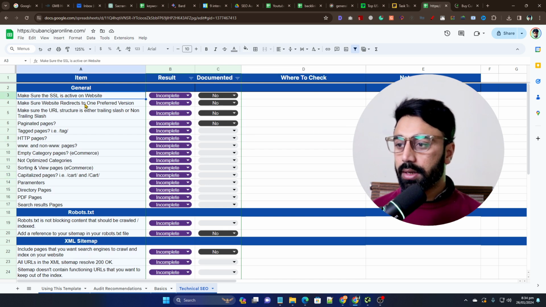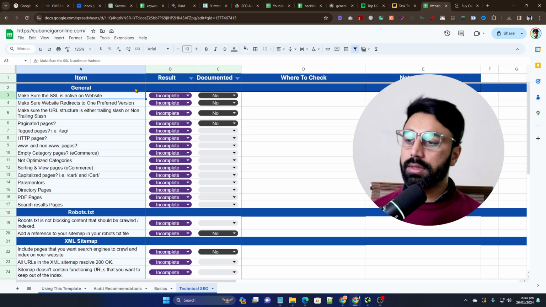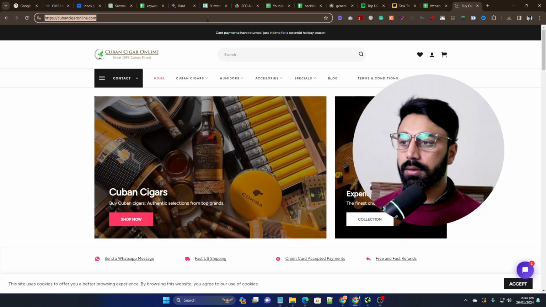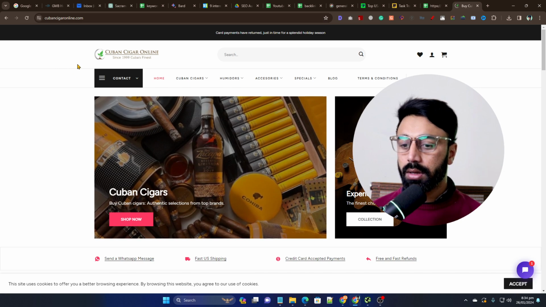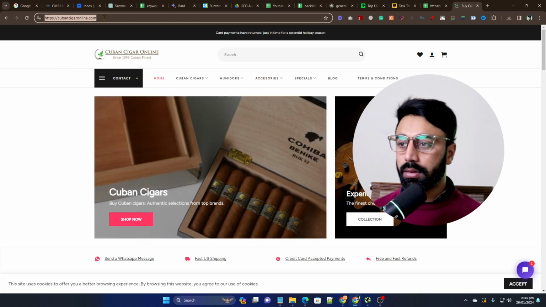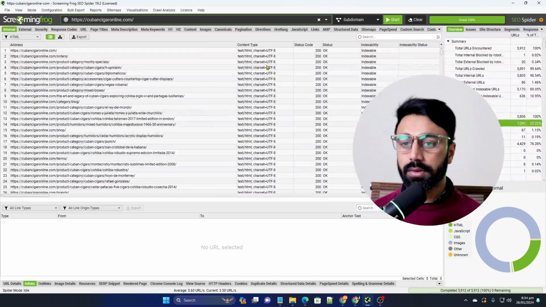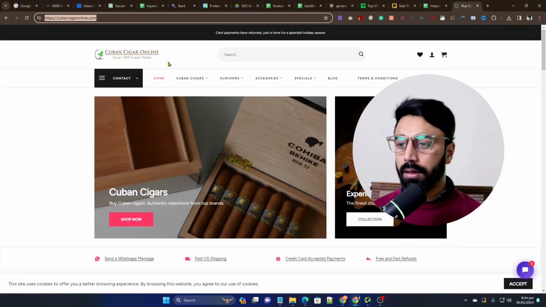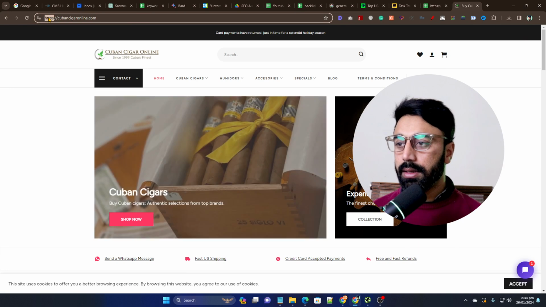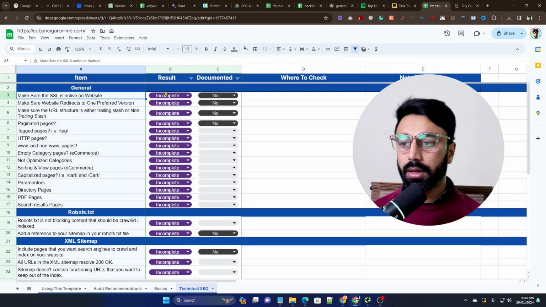Alright, so first thing is make sure the SSL is active on the site. So this is the site that I'm going to use, and this is Screaming Frog. You have to put the URL, click on start, and it will start crawling your website. So SSL is active, HTTPS, and we can mark it as no issue.